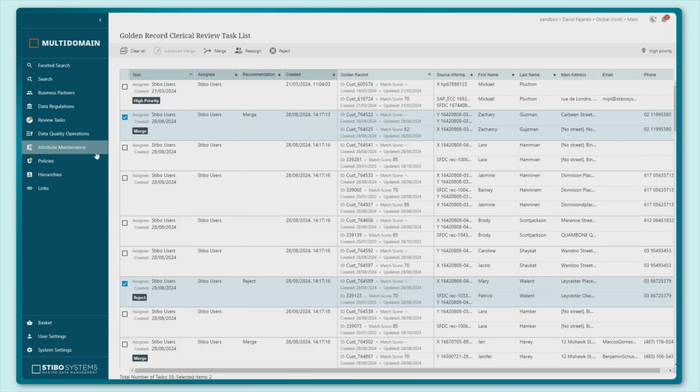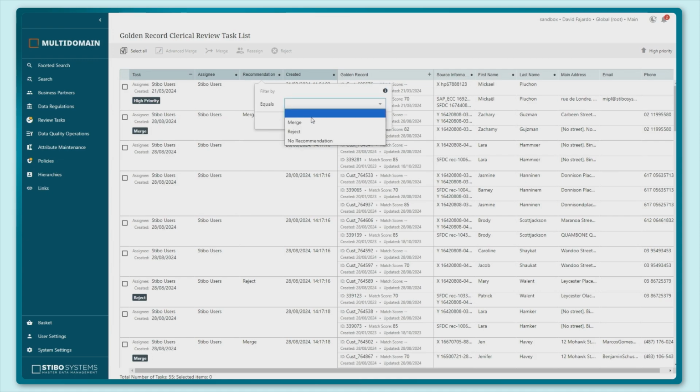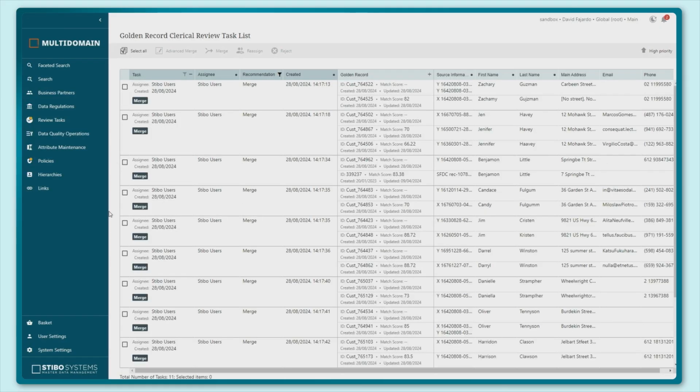For this reason, we can utilize the filtering possibilities. In this case, I'm going to filter for all the merge. And in this case, data stewards will have the ability to work in bulk, making the work more efficient when consolidating data in the Stibo Systems platform.